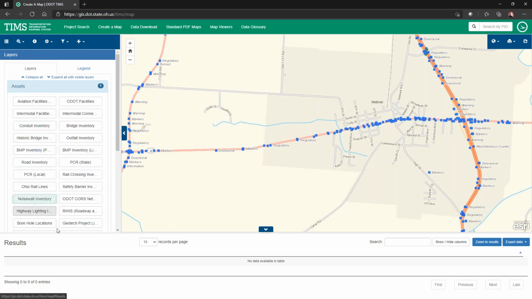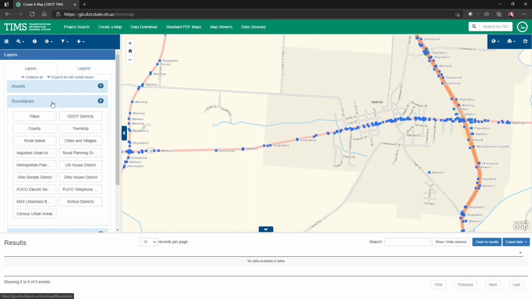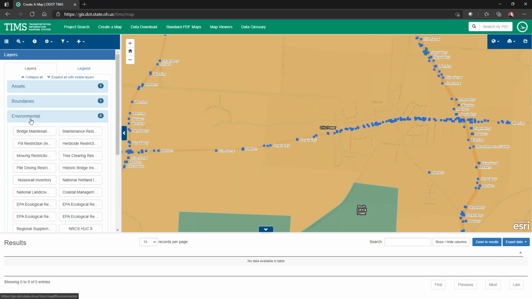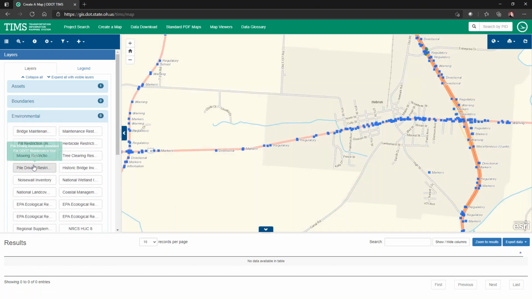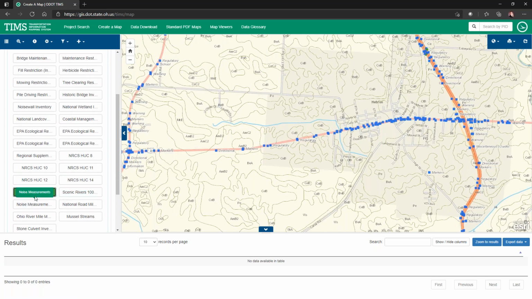So if you have any questions about specific data sets, then you can speak up or post a question to the chat pod, but I'll just briefly go through the rest of these categories. Boundaries, these are going to be all of your reference polygons: the Public Utilities Commission of Ohio, who's the electric provider or the telephone provider, Senate and House districts. Under environmental, we have a lot of maintenance restrictions for any restrictions to activities along the roadway. There's some other useful reference information like soil type.